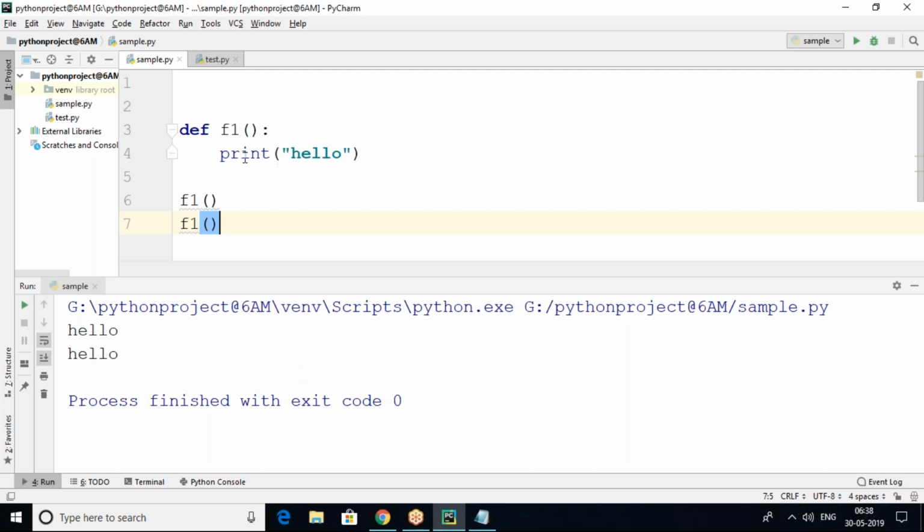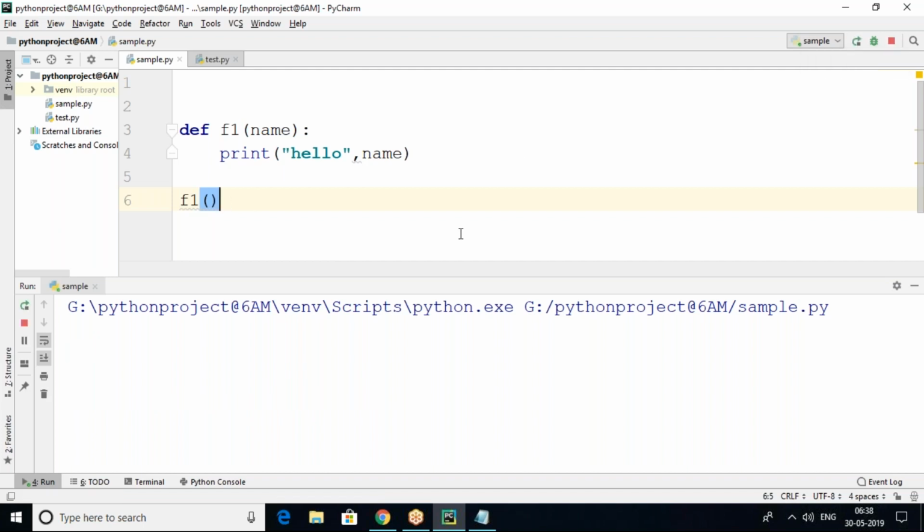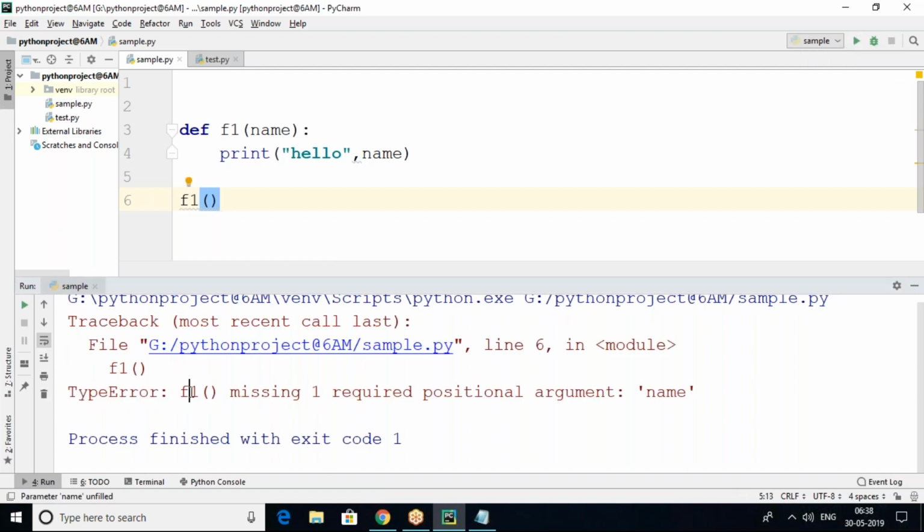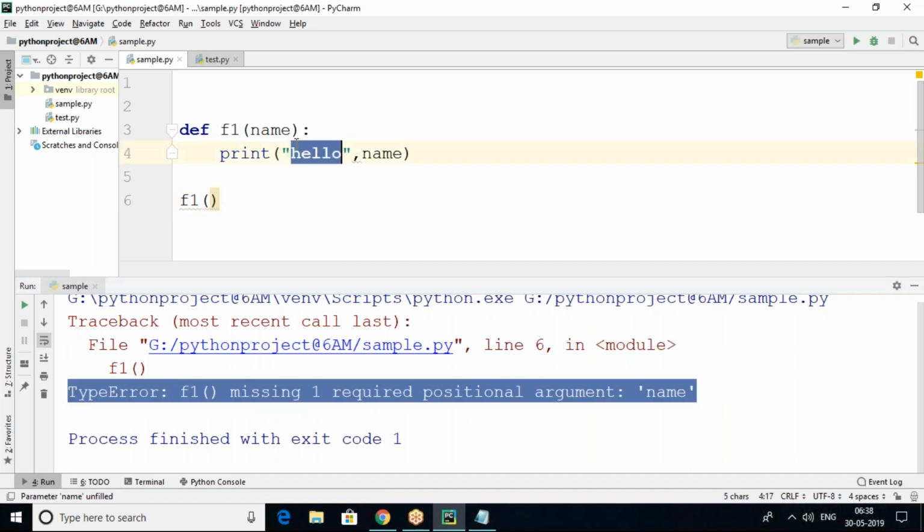But is there any parameter? No parameter. So how to work with a parameterized function? For example, name is a parameter. I want to say hello to name. What name? You have to pass the name. The function expects a parameter. When we are calling the function, you have to supply the parameter value. If you are not supplying the parameter value, it shows an error. You can see this TypeError: f1 missing one required positional argument: name. So here the name is not there. I'm going to pass the name, and this function will work fine.